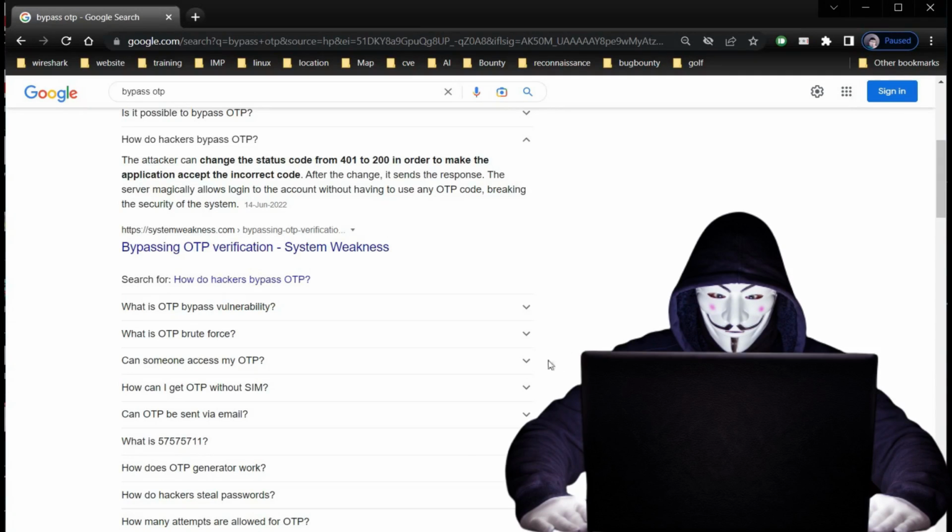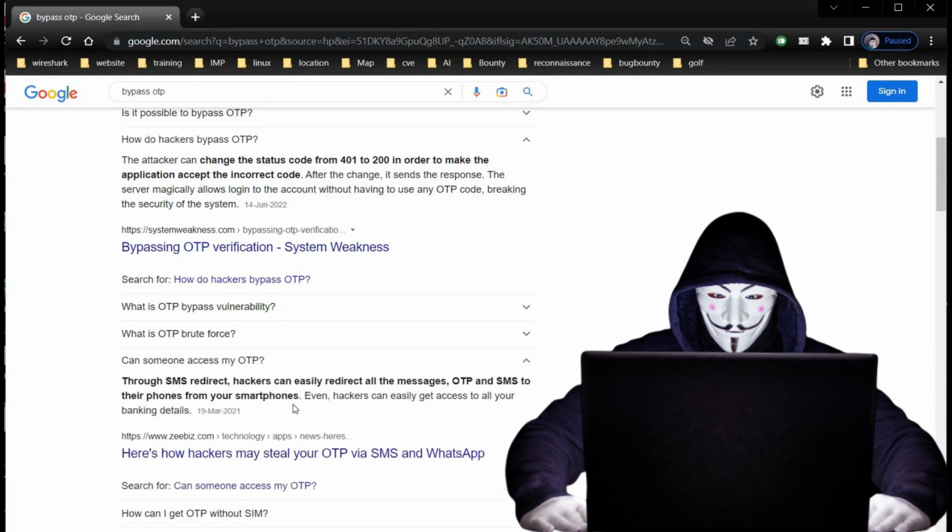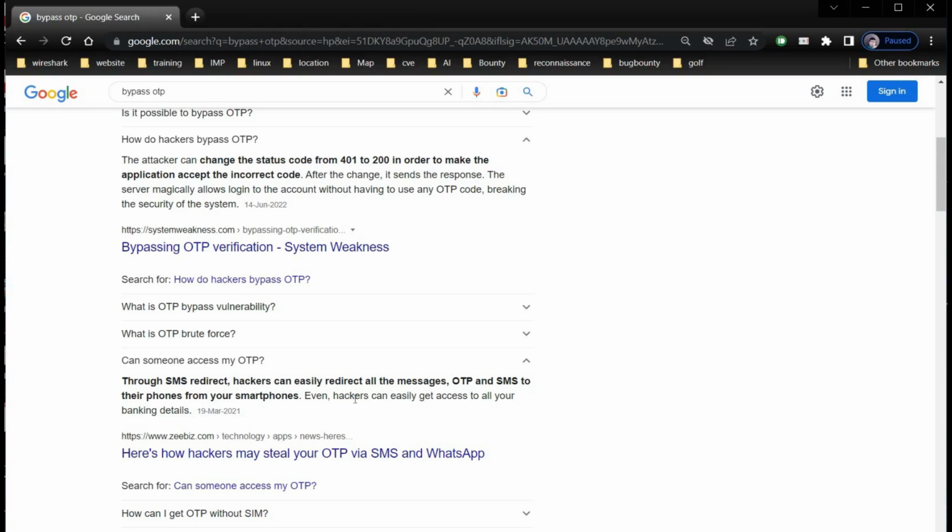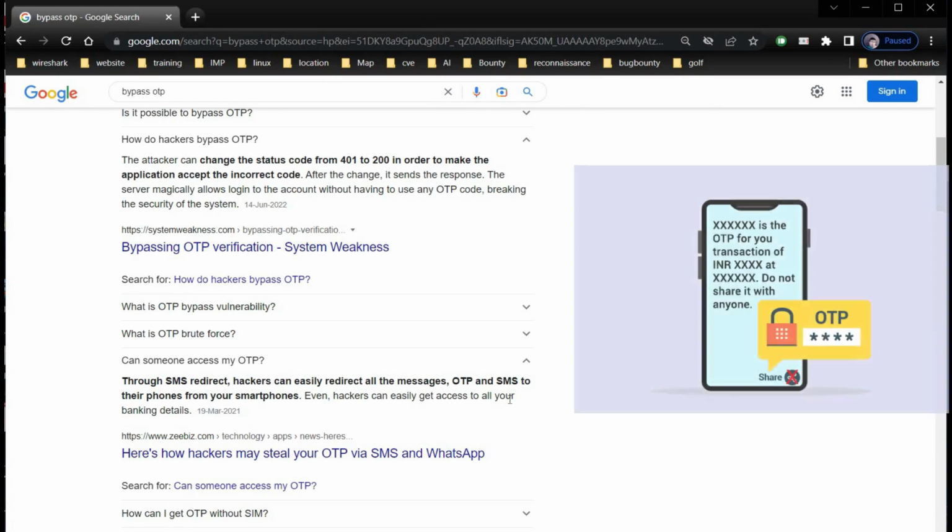Two-factor authentication is considered the most effective security method. But do you know hackers can easily bypass 2FA?